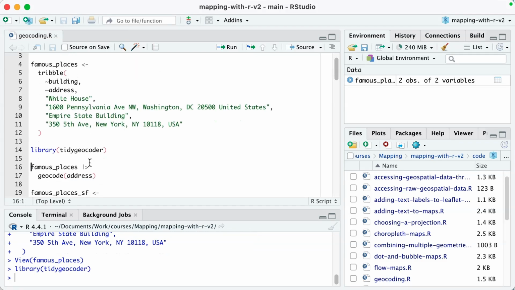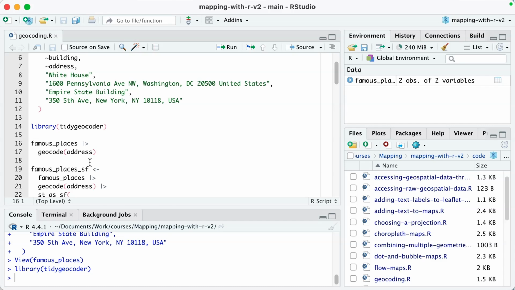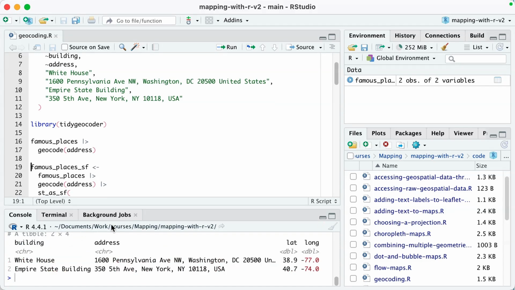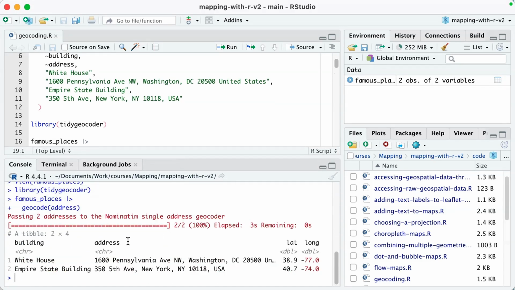Now I'm going to run library tidygeocoder, and watch what happens when I run famous_places and then run the function geocode, providing it the address. So what it's doing here is it's saying passing two addresses to the, I don't even know how you pronounce that, Nominatim single address geocoder. In any case, it takes them, and you can see here that it's now added two columns, lat and long. So it's basically taken the address and figured out the latitude and the longitude of them.